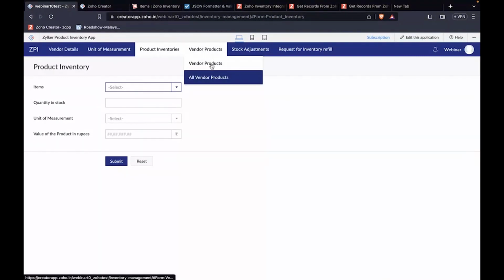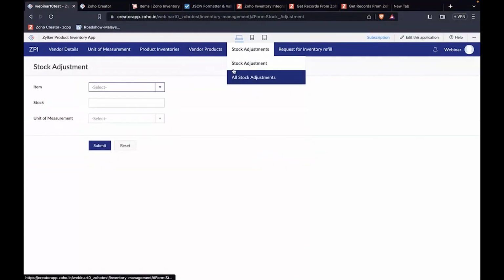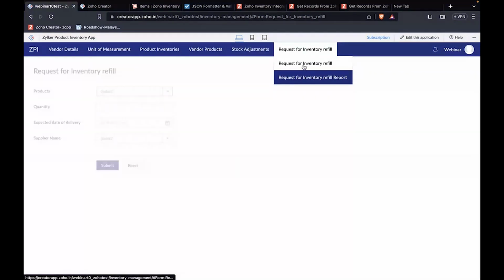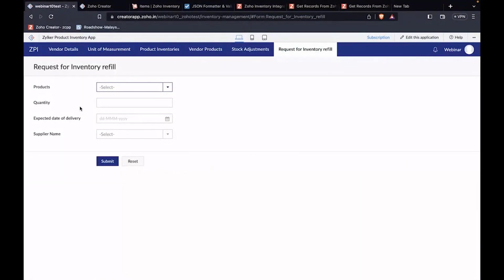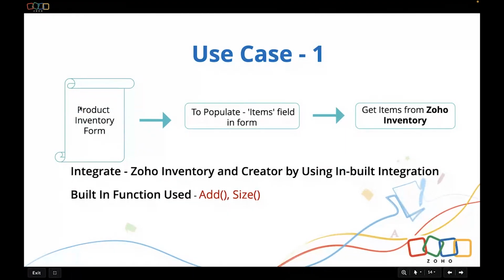And I have vendor products over here. Vendor products is a form where I'll be maintaining the products of different vendors from outside that I'm getting. And under stock adjustment, I'll be adjusting the stock of both these products over here. And inside the request for inventory refill form, I have the products quantity and the expected date of refill and the supplier name as well. This is a simple application that we'll be using to show the use cases. So let's get on with the first use case. So over here, as I showed you, we have the product inventory form, right?